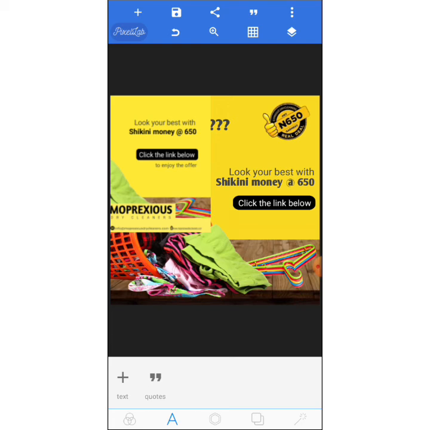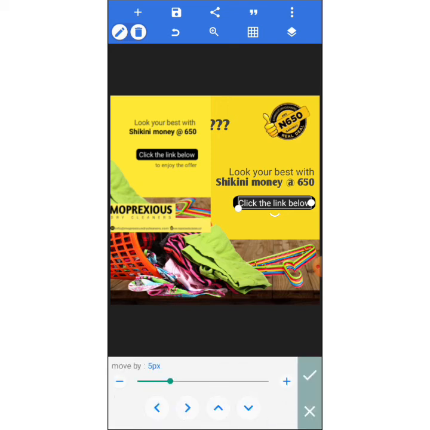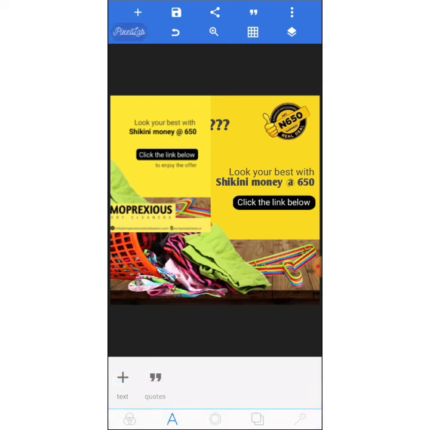Then click here. You can see, click the link below. We have to adjust this a little bit. Reduce this, then adjust. Yes. Perfect. Now the next thing for us to do is to pin the click the link below. Always pin, so you will not mistakenly touch and disrupt your design.